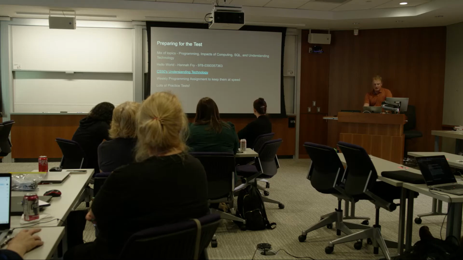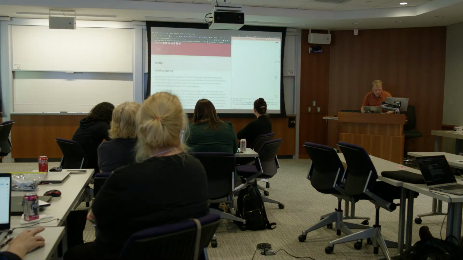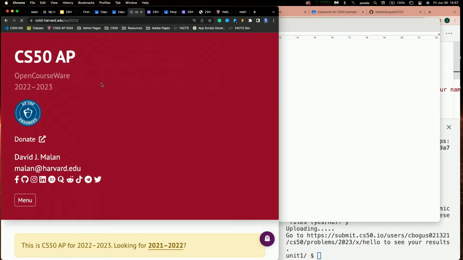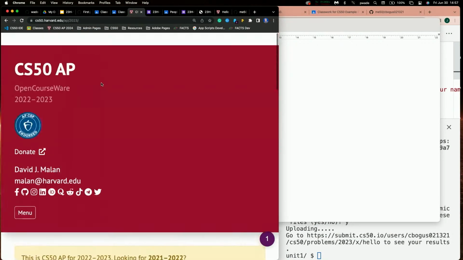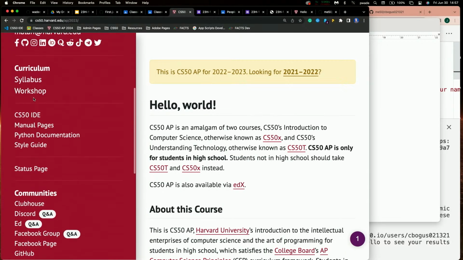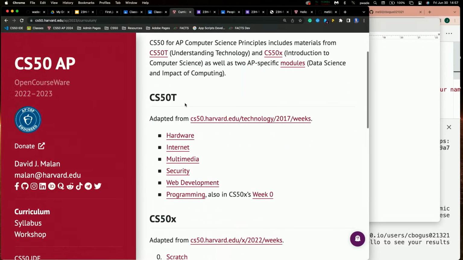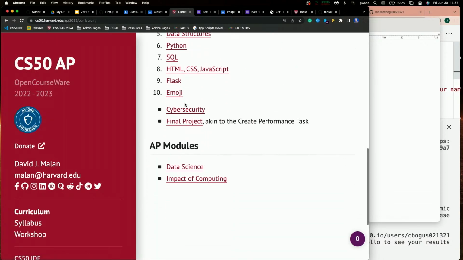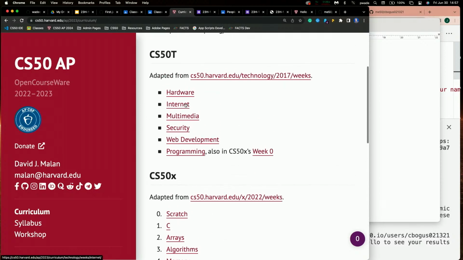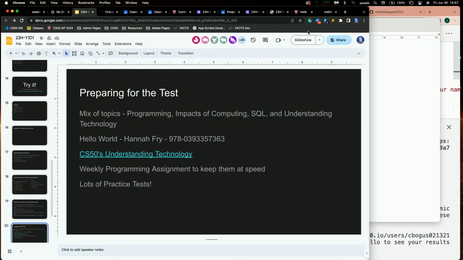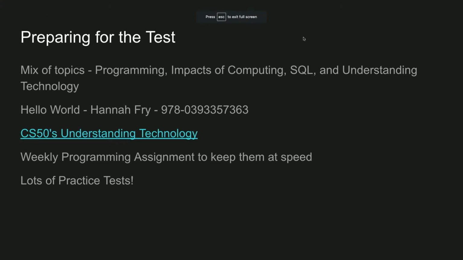If you look on the AP website, you can see right here, and this is the wrong size. If I go into the curriculum, you've got the CS50T, CS50X, and the AP modules. So everything's right there for you, because it's all approved by the College Board anyway. And lots of practice tests. You have to do that through the College Board website.